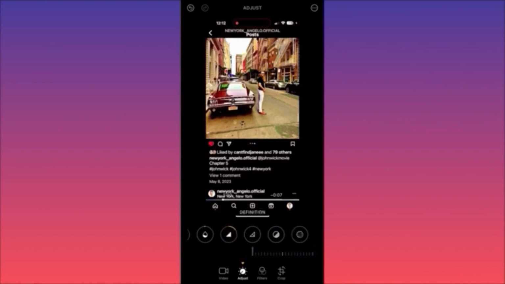The next one is the definition. So this actually smooths all the caricature effects. Makes it again smooth, not so sharp, not so pointy. I like it. It definitely smooths the image and the overall picture.